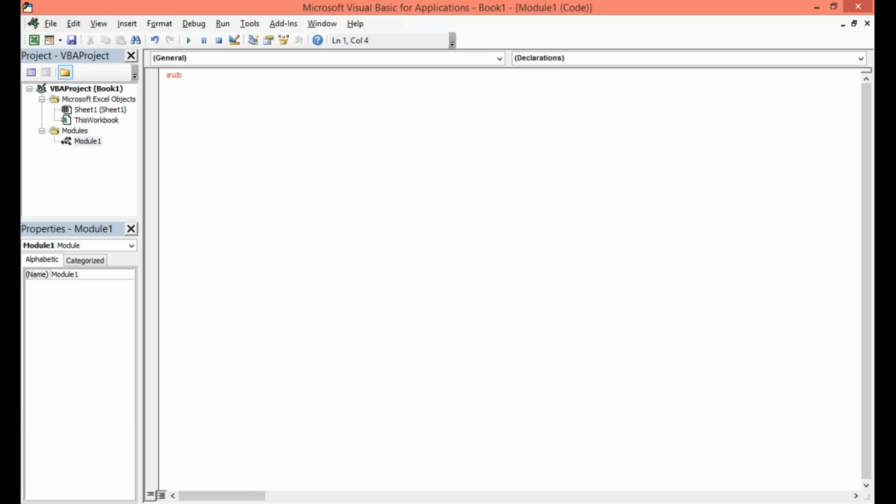Anyways, we just do Alt F11. Start writing this up. I'll just put Sub as range, you can put anything, range example 1. Open close parenthesis. Enter. So then what we will be doing now is marks 1, marks 2, marks 3, marks 4. Okay.